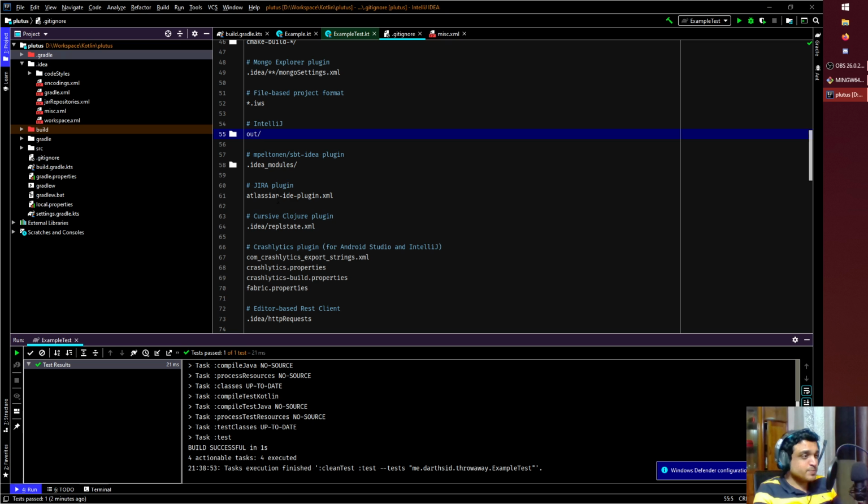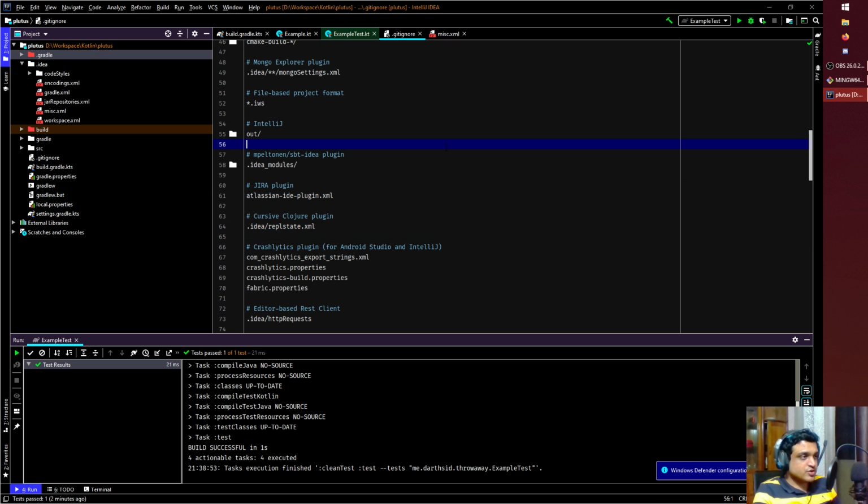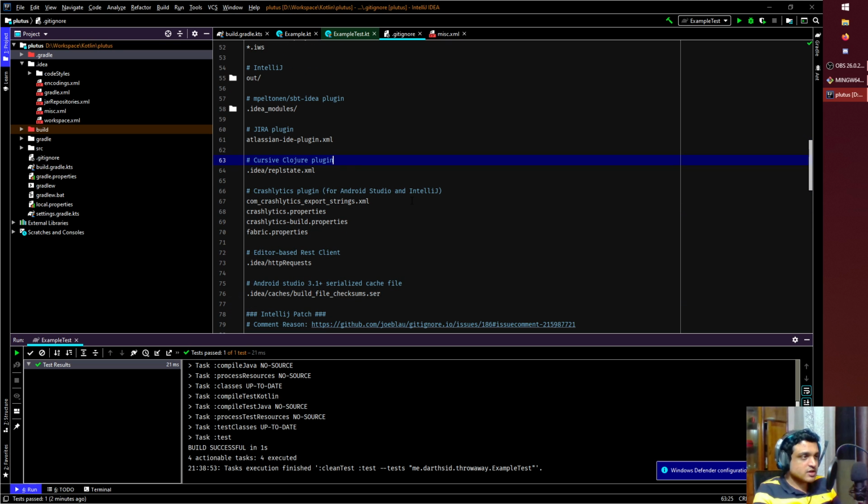No idea what any of this is. I think these are specific plugins. Like if you install the Jira plugin or if you install the Cursive Clojure plugin, they're going to create stuff. They're going to create files which you have to add to your ignore, because these things are all part of your configuration, like your personal configuration.